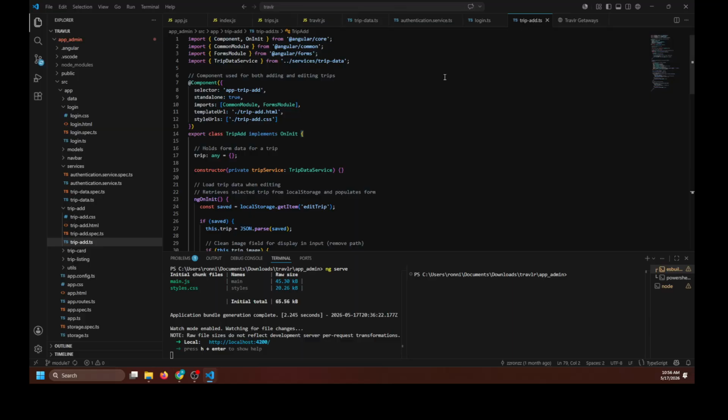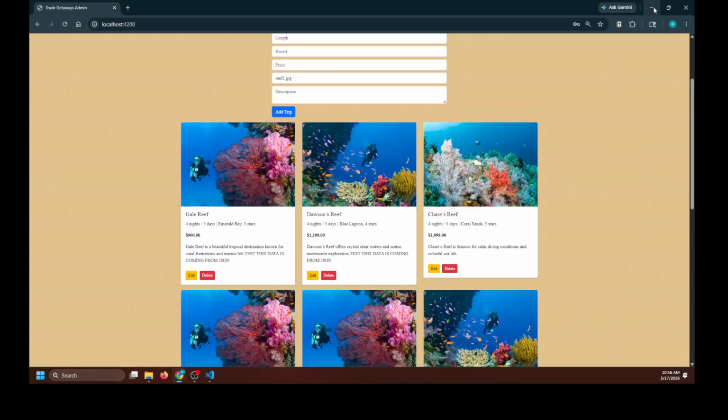And another one is trip add ts. So this file controls the add trip process I showed you earlier. This is one of the main places where validation and user feedback are important.